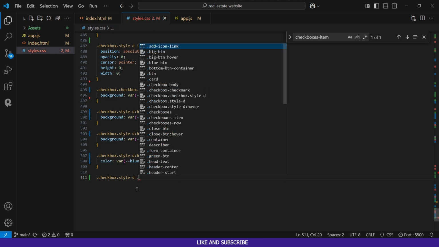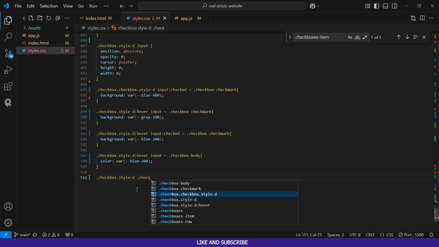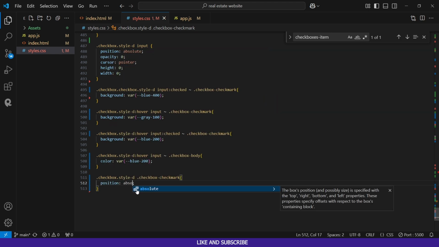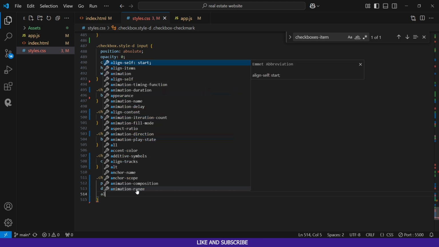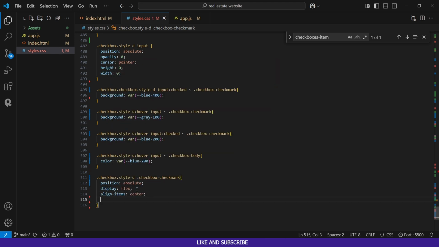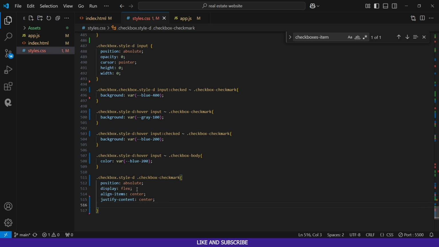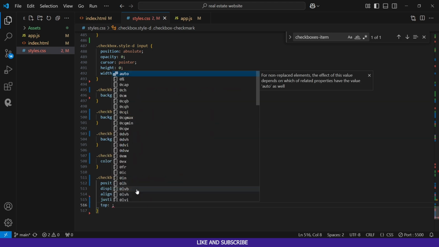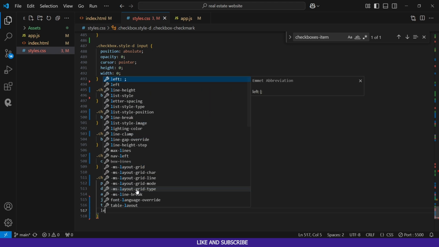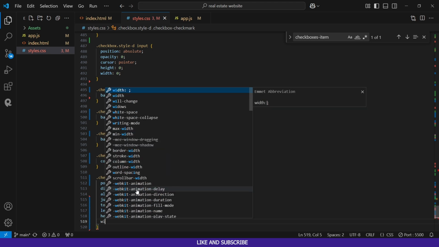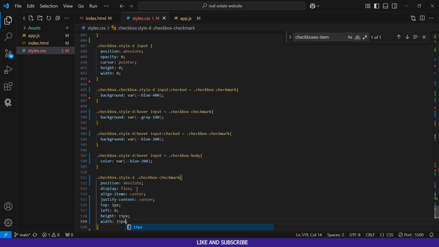And next we need checkbox and check mark, and we need position absolute. We also need display flex, and also need align items, which is going to be center. And next we need justify content, it's going to be center. And we're also going to have top 1px. We also need left, it's going to be 0. And next we need height right here, it's going to be 15px, and width here is going to be 15px.